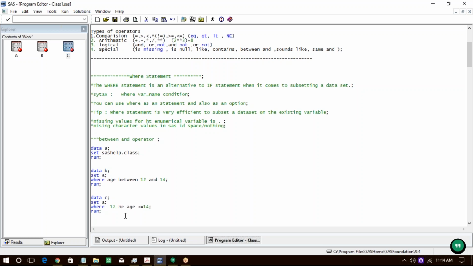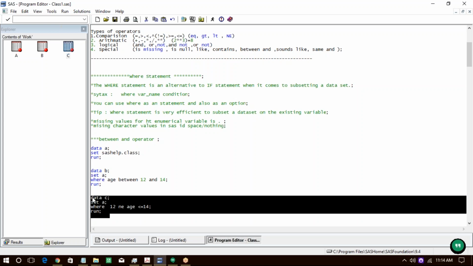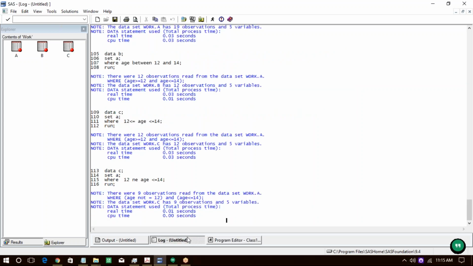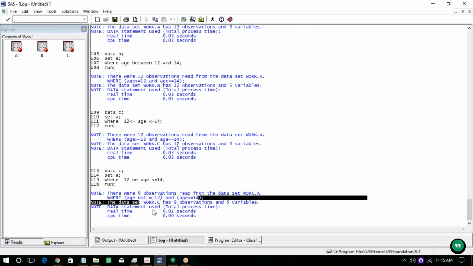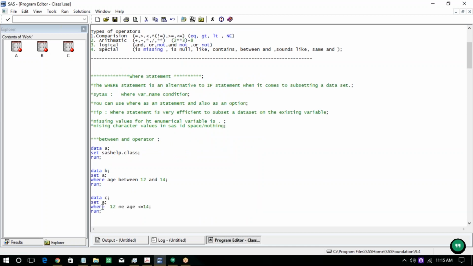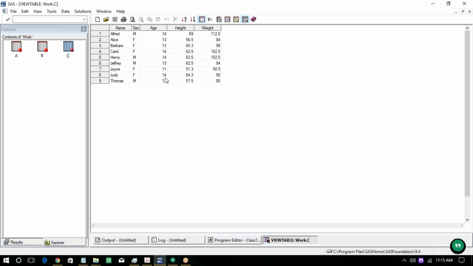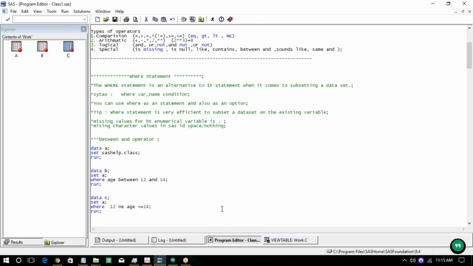I think you can do it like that. Maybe. Let's check it out. You can use not equal, NE, or you can say not, as you have the result string over here. As you can see in my data set C, you do not have any 12 values. Got it? Yes, sir. Okay, does anyone have any doubt yet?